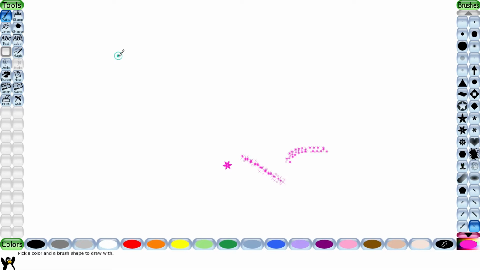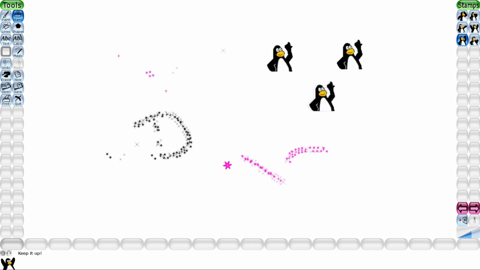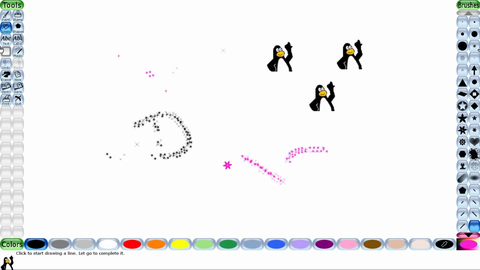Lining. Let's try them on black. That's nice. We have many shapes here. And we have stamp here. Let's try a stamp. Wow, that's a nice stamp.